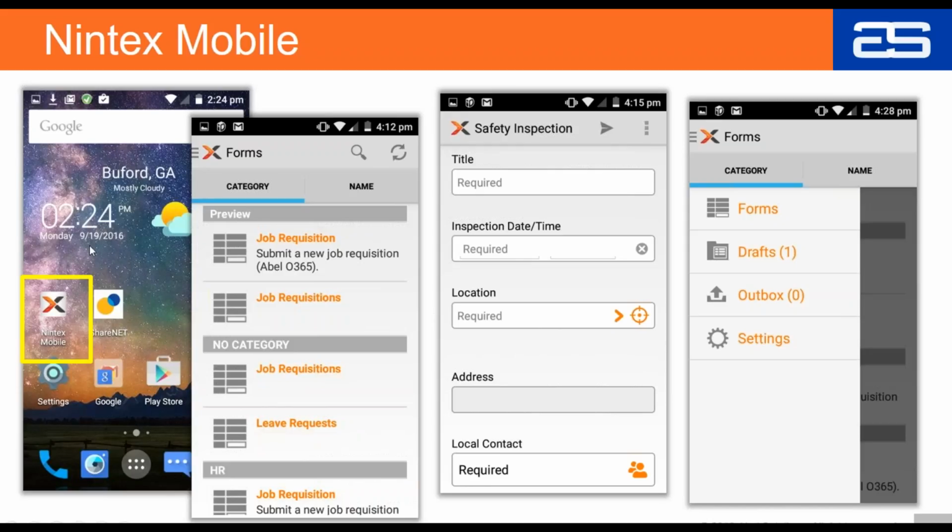Okay. So over here on the left-hand side, I have an Android phone. And on the home screen, you'll notice there's an app called Nintex Mobile. So this demo is from an Android device, but keep in mind that Nintex Mobile is available for iOS, Android, Windows, and Windows Phone. So if you go to the App Store for your device, you should find the Nintex Mobile app, which is free to download.